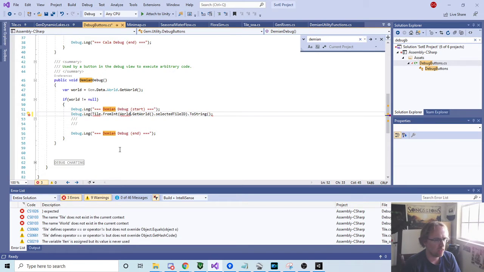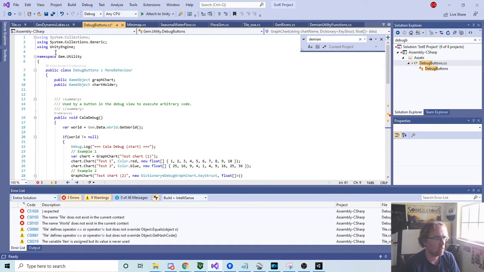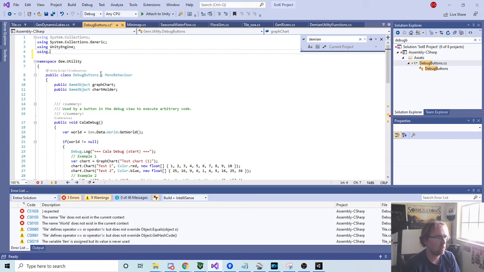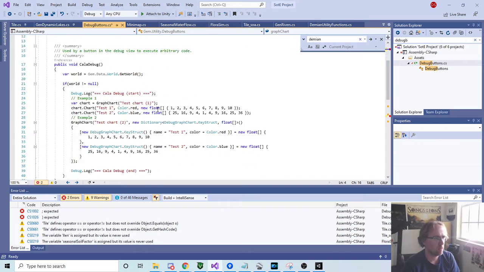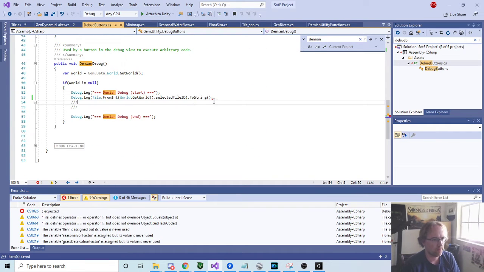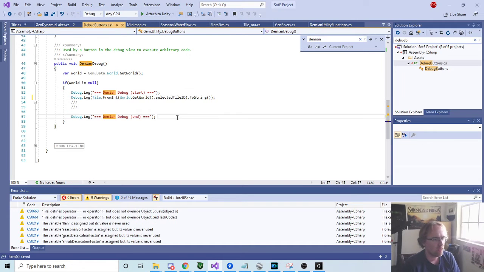Tile from int world get world select the tile ID to string. Why is it complaining? It's complaining because it's not including gem dot data, and it's missing parentheses because I was in a hurry. Okay. Selected tile ID. Okay, so now it's upset here. Spell. Okay. I think that should work.